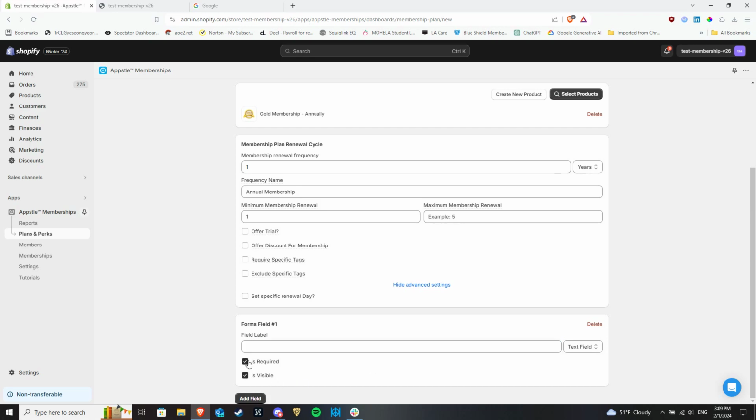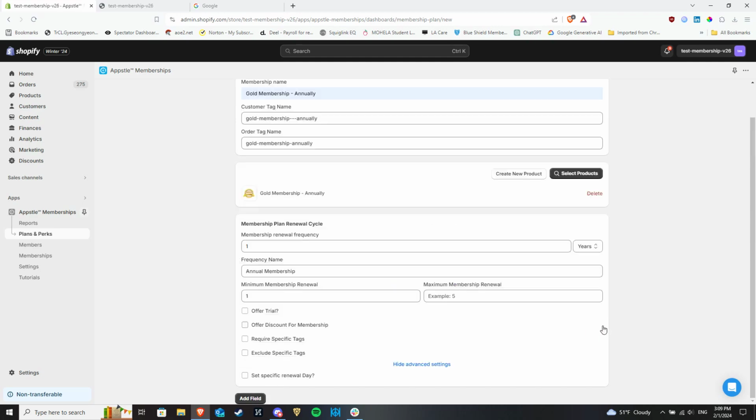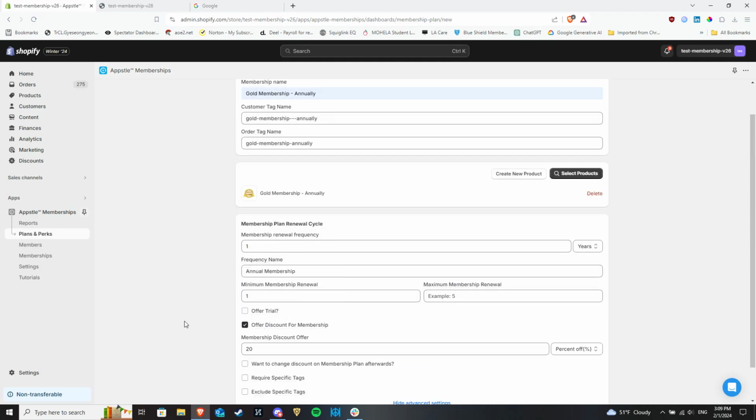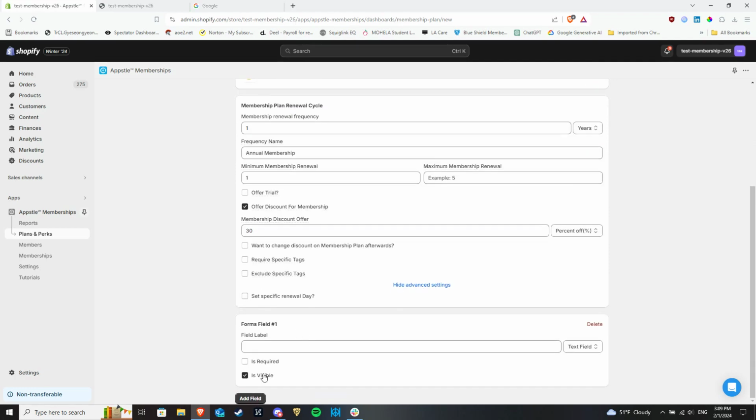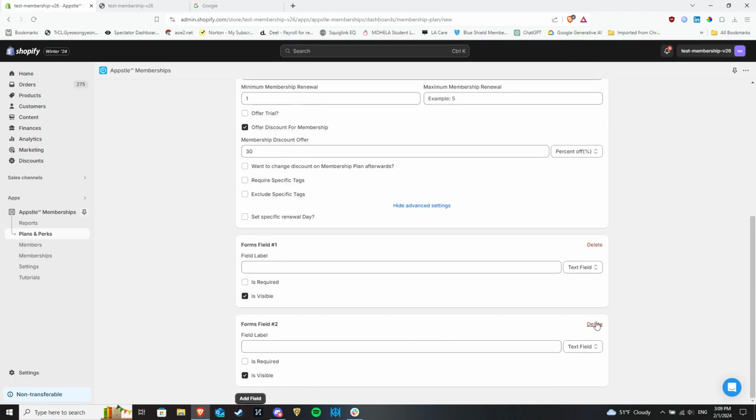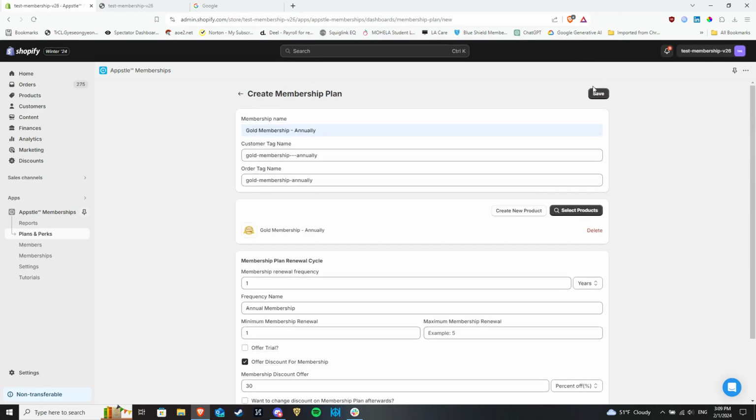Finally, you can set this field as visible if you want your customers to be able to see and interact with it. If you do not have an immediate need for it, however, you can just keep it toggled off. You can always come back and edit it later on down the line. If you need to add additional fields, just click Add More Fields below. When you are finished, click to save the membership plan.